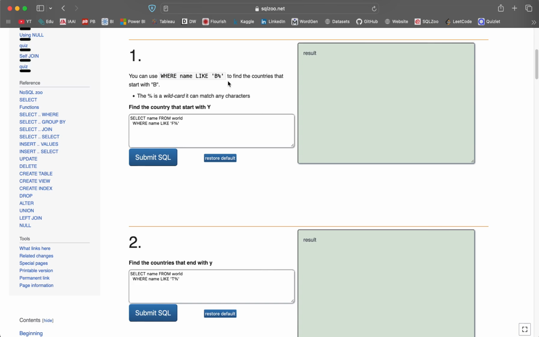It says you can use WHERE name LIKE 'B%' to find the countries that start with B. The % is a wildcard character used in conjunction with the LIKE operator. So it's used to perform pattern matching in string comparisons.